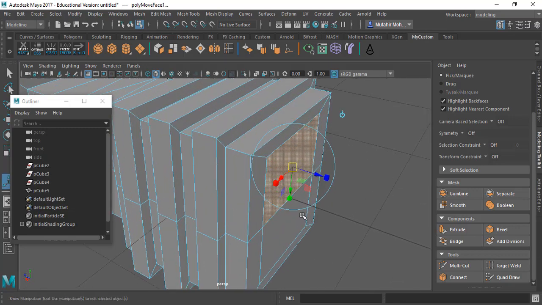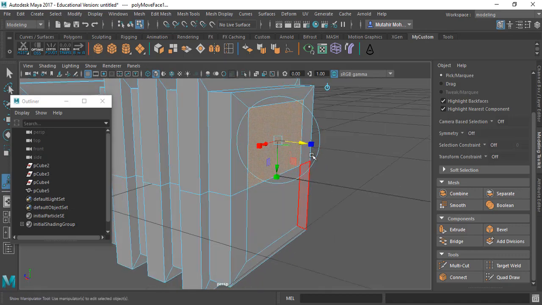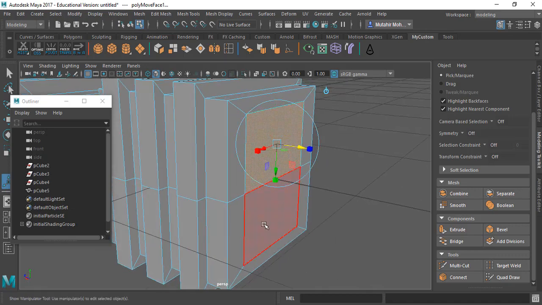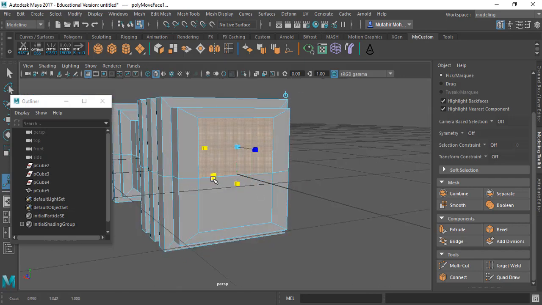It gives you that same kind of manipulator, and you might find that it can be useful for some things, if you want to do that.